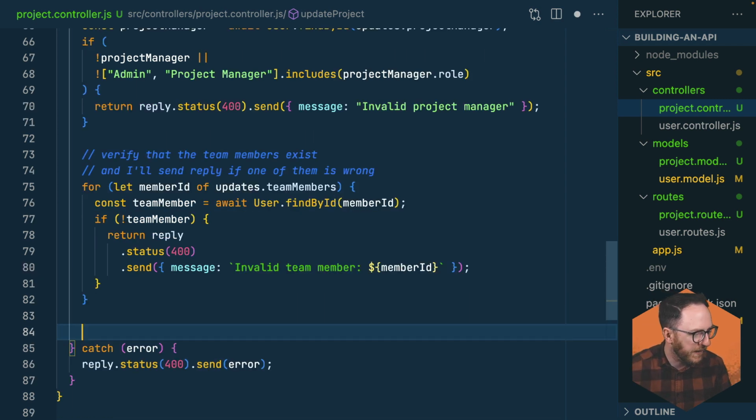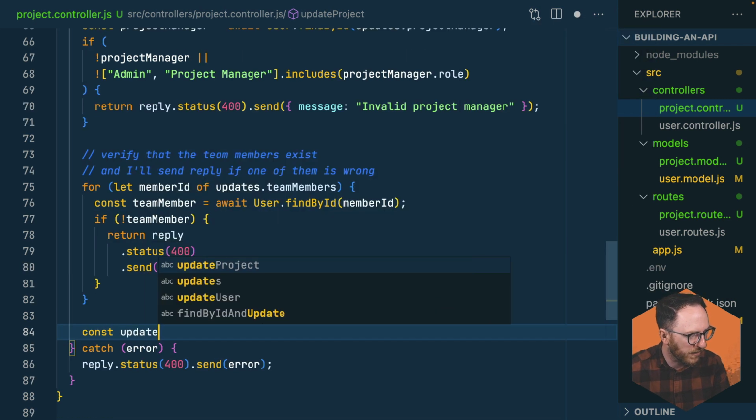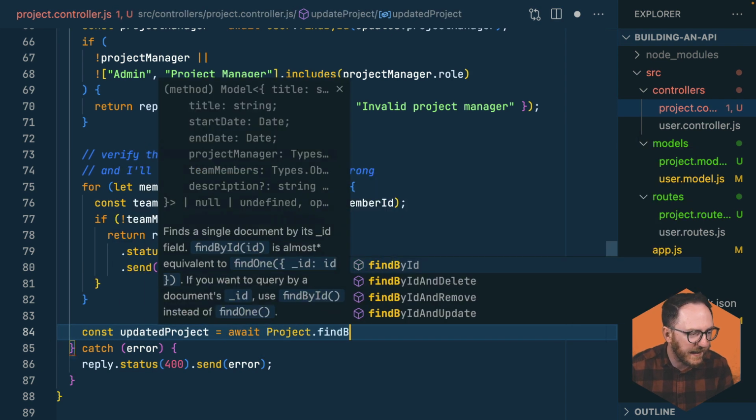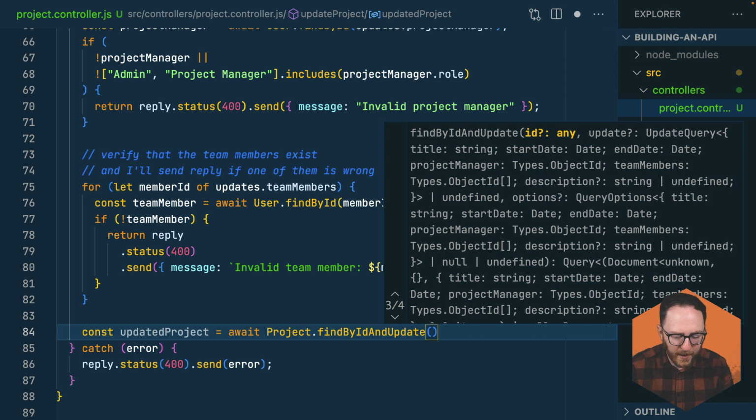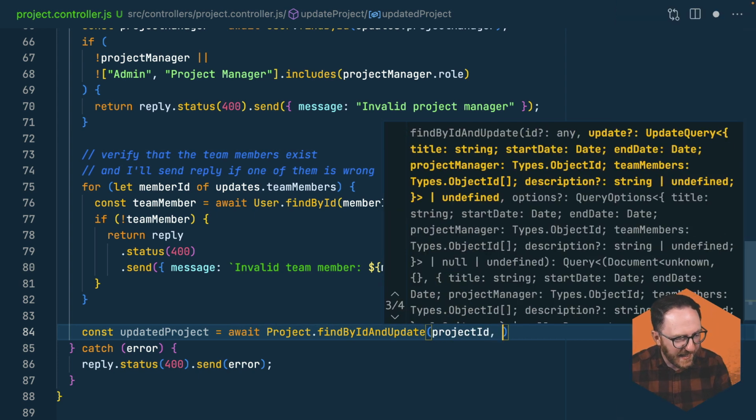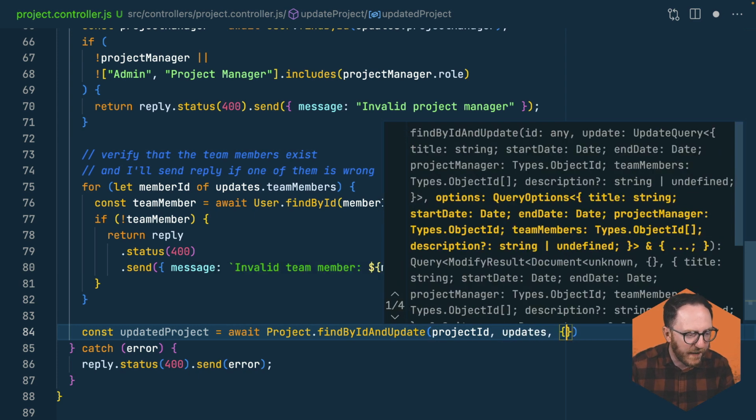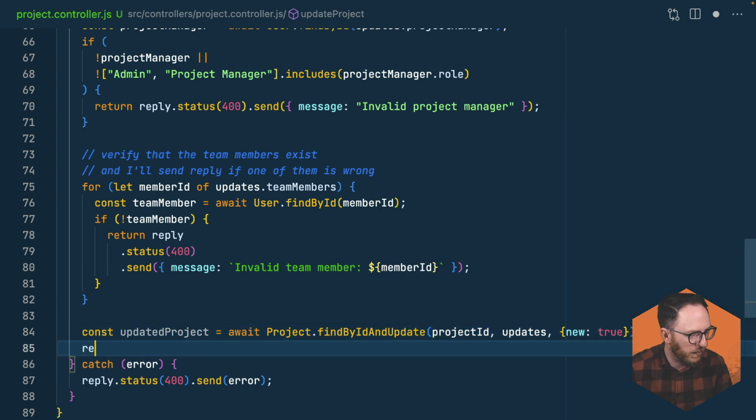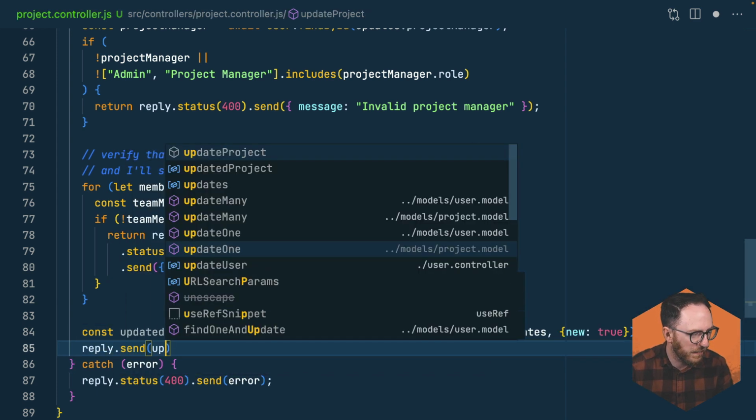And then we want to update our project. So const updatedProject is going to be await Project.findByIdAndUpdate. And the project ID we've extracted above from the request. We also then have the updates that we want to send, so our updates. And finally, we want to set new equals true. We'll finish off by reply.sending our updated project.